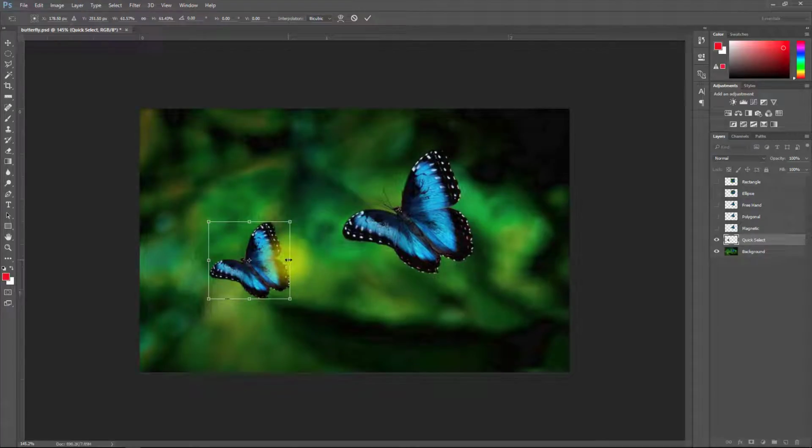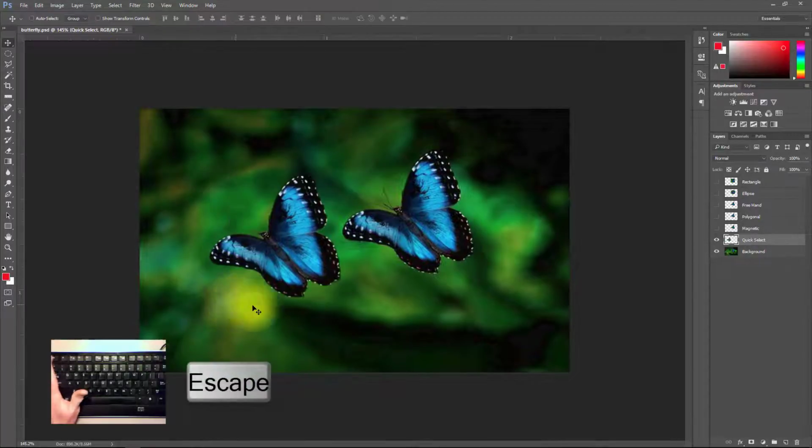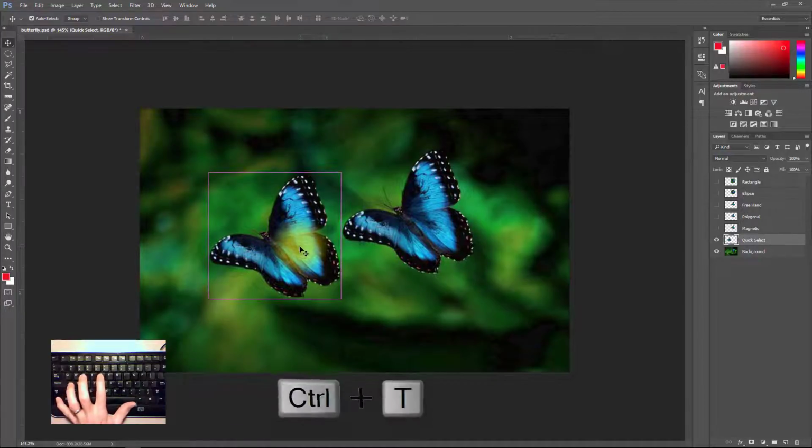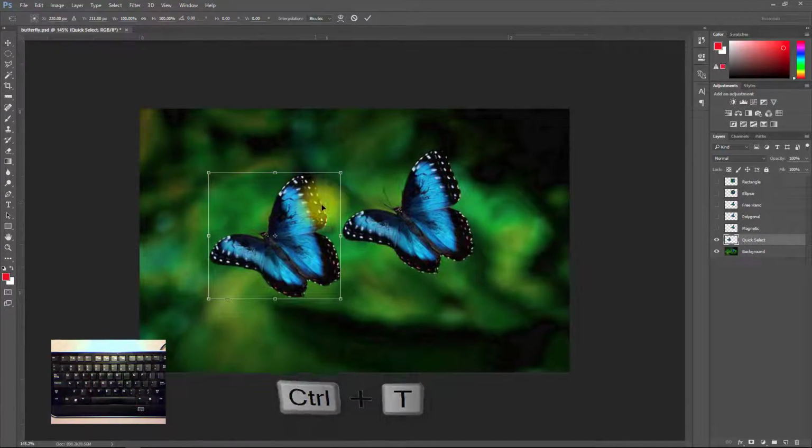Now if I click and drag from the side, even holding the Shift key doesn't help me. You have to click and drag from the corner in order for the Shift key to take effect. Now let's say I made some changes and I don't really like what I ended up with because my butterfly is kind of elongated and kind of messed up, and I can just simply hit the Escape key on the keyboard and it doesn't take the changes. Now I can go back and press Control T, which brings up my Free Transform tool.